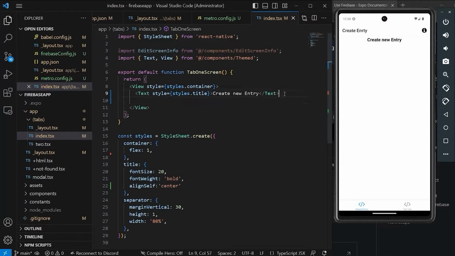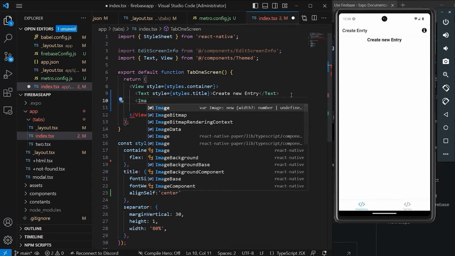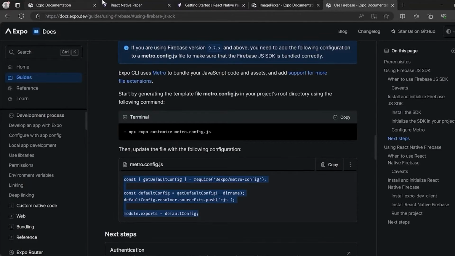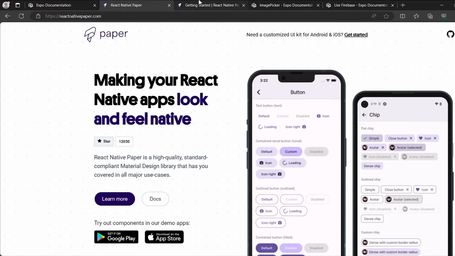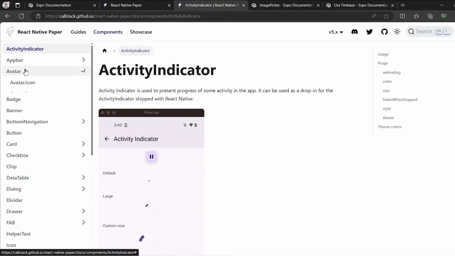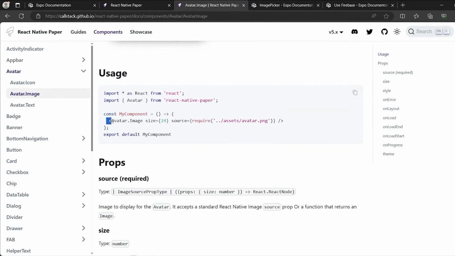Now we're going to create an avatar from React Native Paper. We'll go to the components and we'll look for avatar over here. Avatar image should be fair, so we'll get this one.